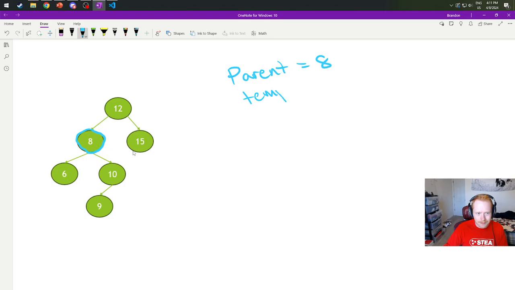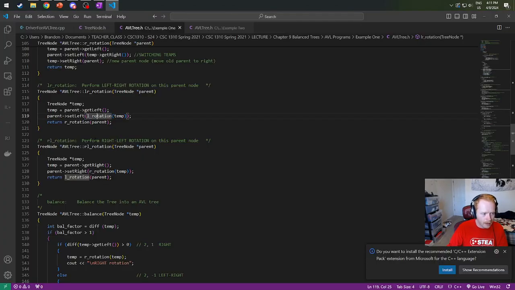So temp is equal to parent's left. It may want us to start at 12. So let's change it to 12. Let's see what this cooks. So parent is equal to 12. We're going to set temp equal to 8. So I'm going to put parent in blue and then temp is 8. And then we're going to do a left rotation on temp.